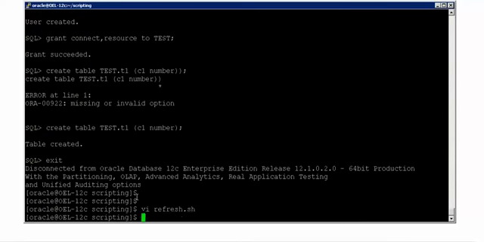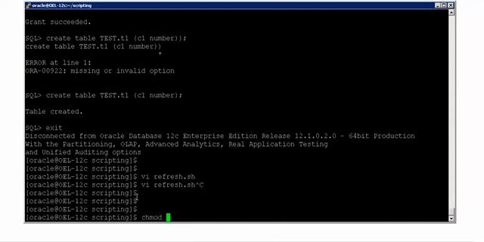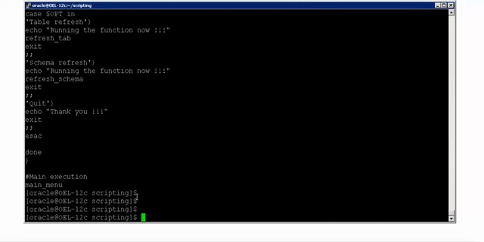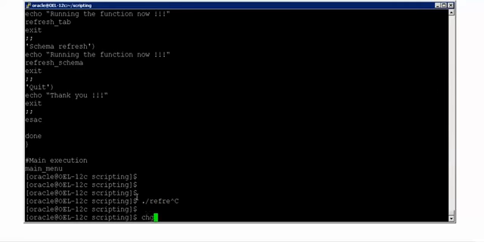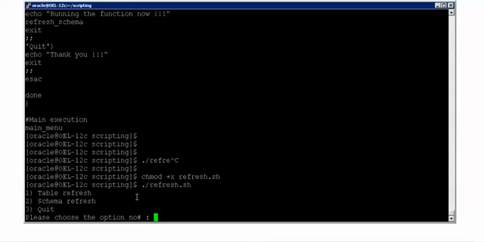Done. So now let me run this chmod +x. Before I run, I will cat this for logging purposes. So this is the script that I created. Now I have to give executable permissions for refresh.log, and now if I run this, alright. So do you want table refresh or schema refresh?